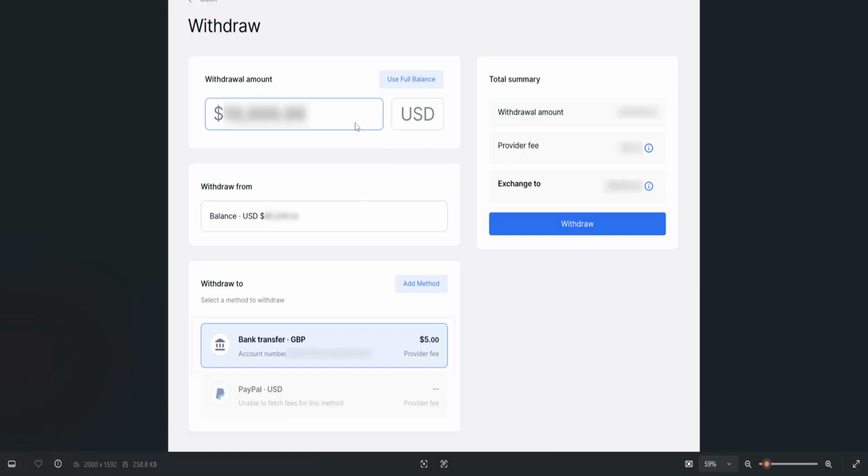There it's going to take you to a page that looks like this, withdrawal, and you have the option of using your full balance, typing a separate amount or a specific amount which you want. Then you will have to choose which account you want to withdraw from and to which payment method. So like I said, if you have connected your bank, you will see bank transfer here, and it's going to give you this summary here, the withdrawal amount, the fee, and if it's exchanged to another currency, it's going to be displayed. Then you just want to click on withdraw, and that is how you cash out from Deel to your bank account.